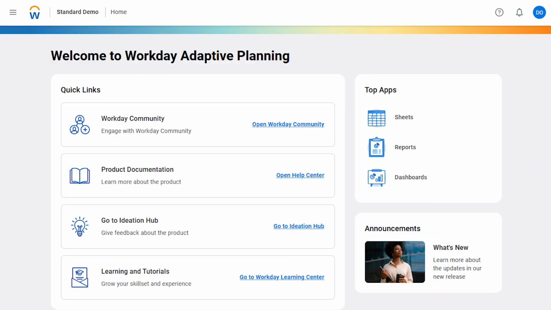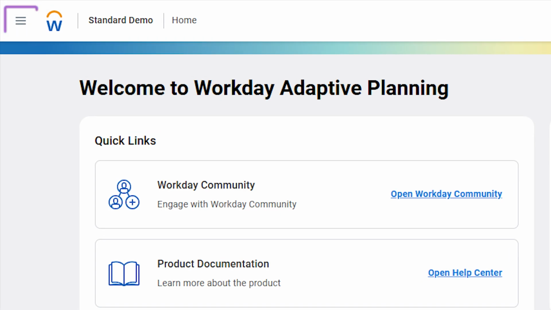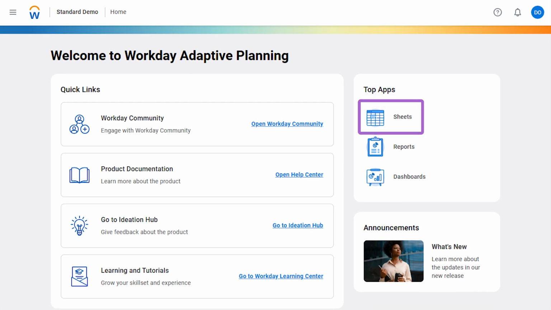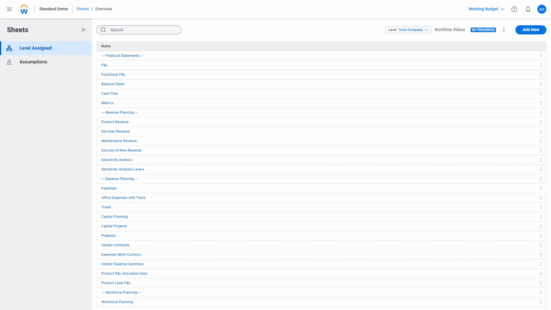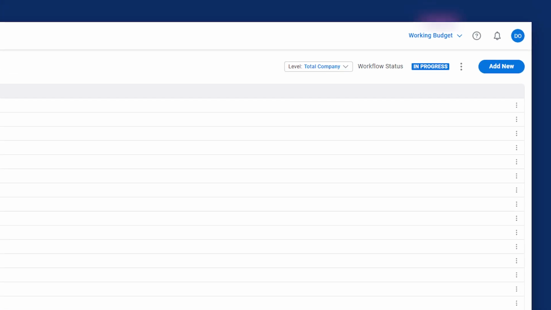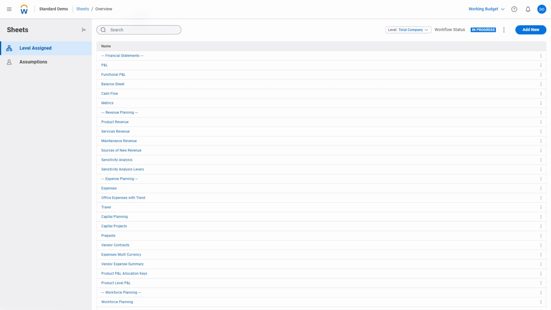Your security, permissions, and access rules determine which sheets are available to you and what data you can view and edit. You can navigate to sheets from the Global Navigation menu or the Top Apps card on your Welcome page. This takes you to the Sheets Overview page, which lists the sheets you can access for the selected version and level. If a particular sheet isn't listed, change the selected level and version intersection using the menus on the top right. You can also use the search field to find specific sheets.